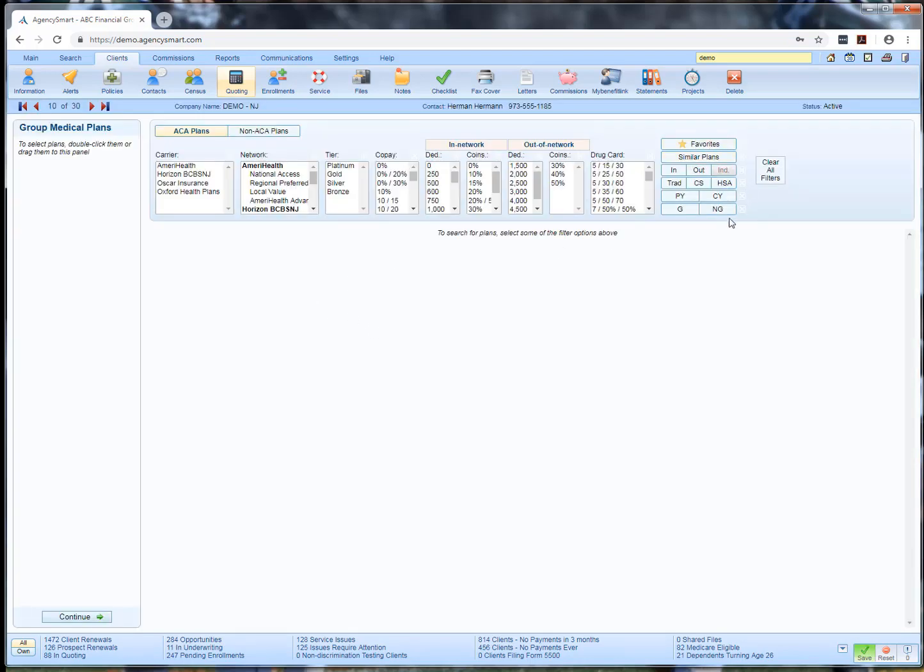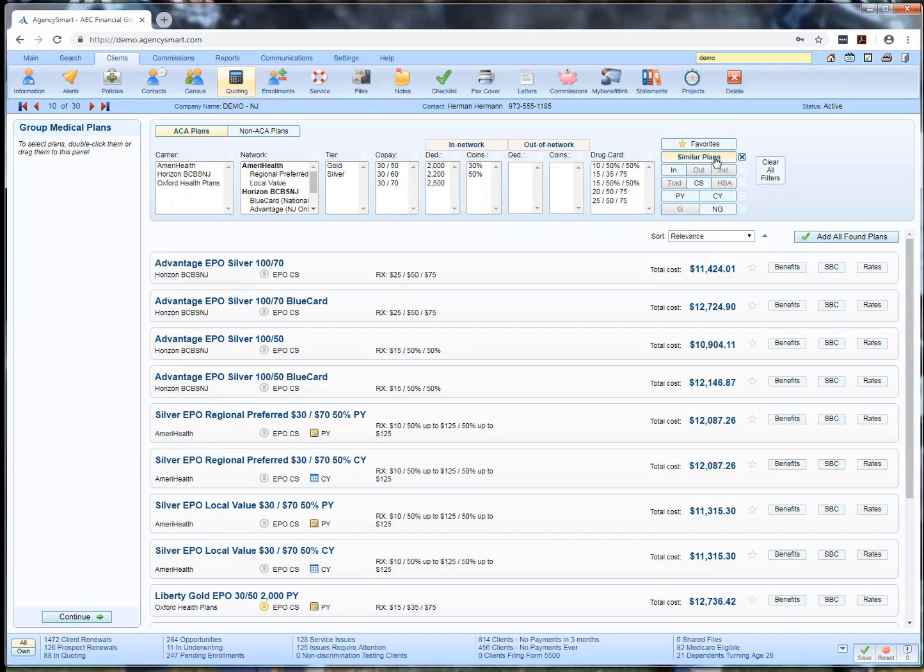And over here, I want to focus a little bit on this filter that we built. So one of the buttons you have here is this thing called Similar Plans. When you click that, the system's going to look for and filter out all those plans that closely match what the client currently has in place.